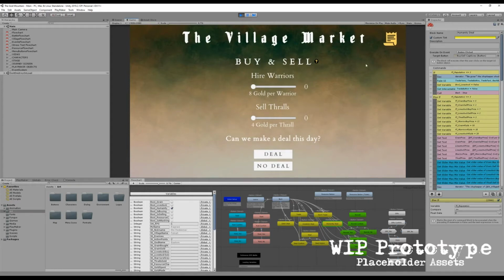Again, bear in mind, these are very simple, rudimentary menus right now, but I can just see, am I hiring warriors or selling thralls? And if I hover over this tooltip here, it actually tells me specifically that my reputation does directly impact the prices that I'm getting. If I need to check my resources again, I can.